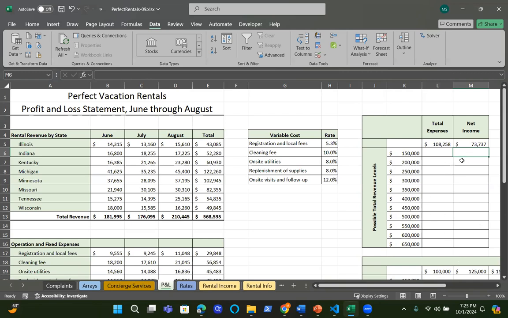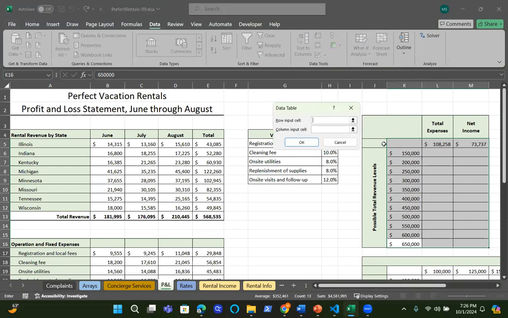Now, let's take advantage of the data table to auto-calculate the rest of these columns. And these values are going to change based on the proposed revenue in this column. In order to do this, we're going to need to highlight the proposed values as well as the two formulas, including those empty cells. From the data tab, click on what if analysis, choose data table.